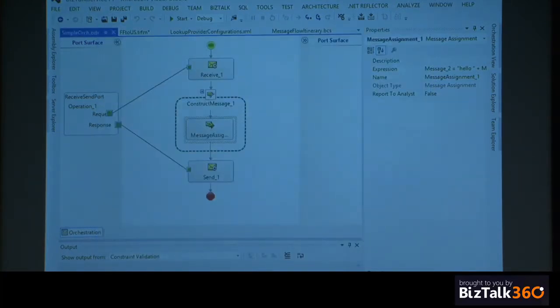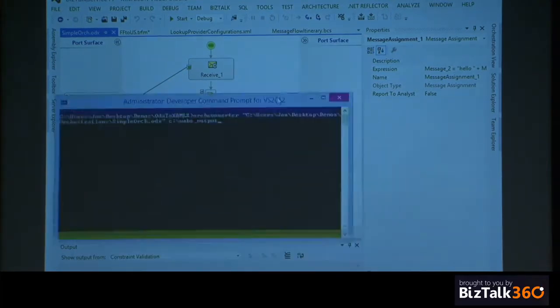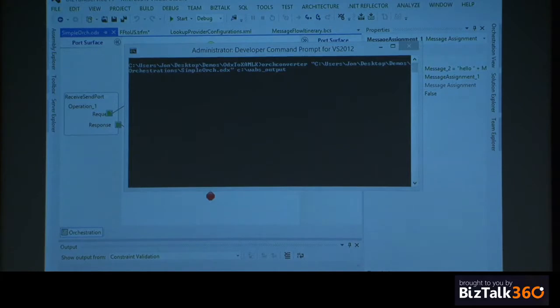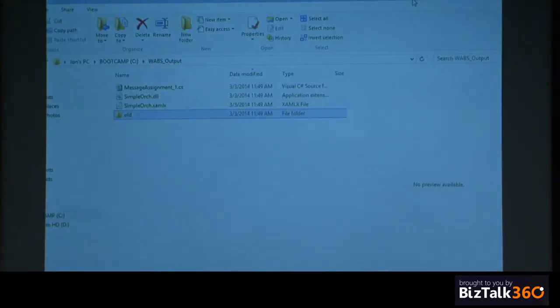If I open another command window here and tidy things up a little bit. Okay, so I've got this little utility, this orchestration converter utility, and here I'm just passing in this simple orc.odx file, and then I'm going to pump it out to an output file. So let's see what this does. I run this, and it was written to that folder successfully. Let's show you that folder and see what it did.